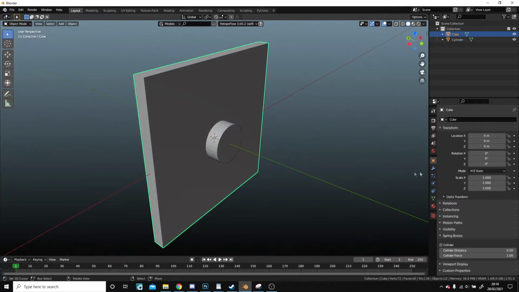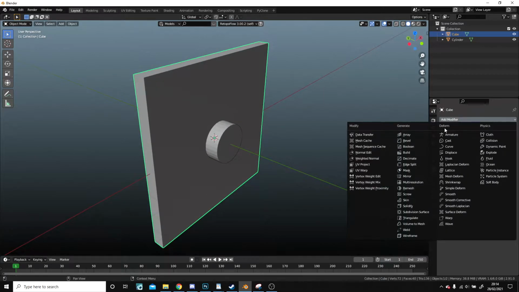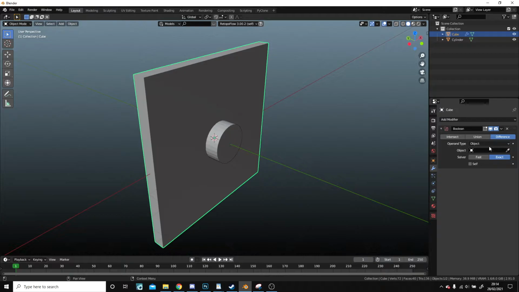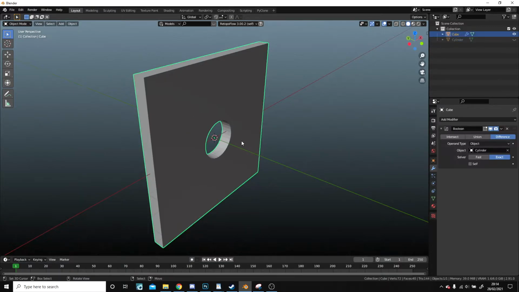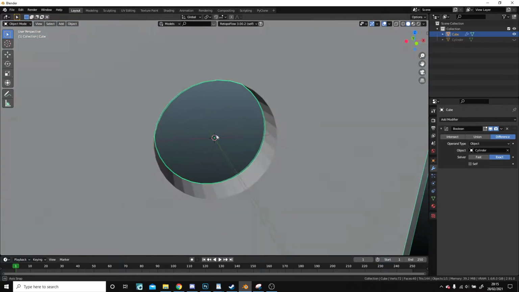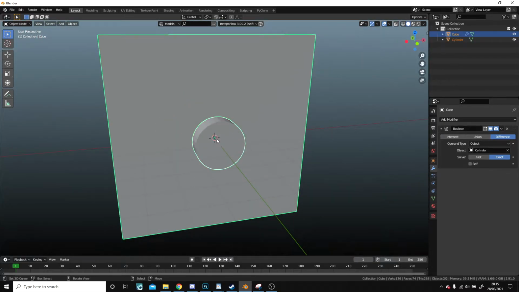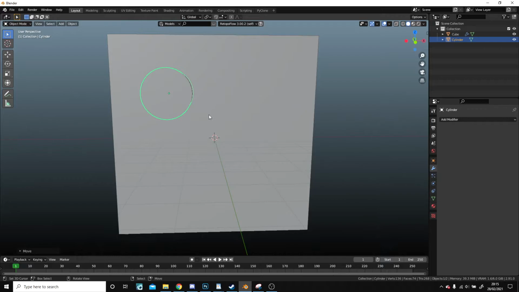Now I can move this wherever I want, but what I'm going to do is select this large box, go into modifiers, add modifier, Boolean. Then, with the box selected, I'm going to select cylinder. Now if I made the cylinder invisible, you will see that what we have done is use that to cut it out. The advantage to this is I can actually move it up here.